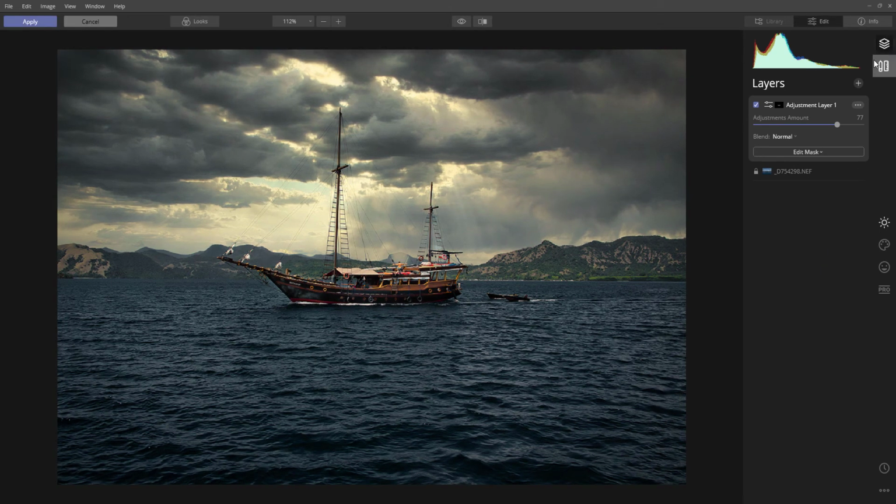Create a stamp layer. It is the new merged layer containing all editing done so far. Let's make further subtle settings.